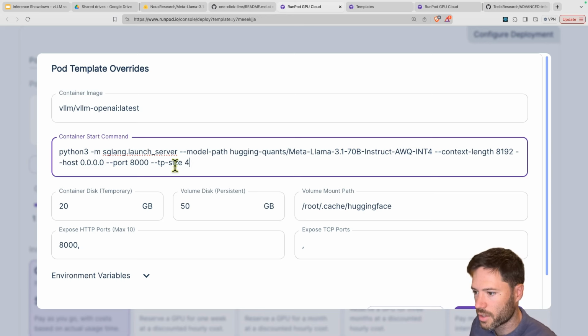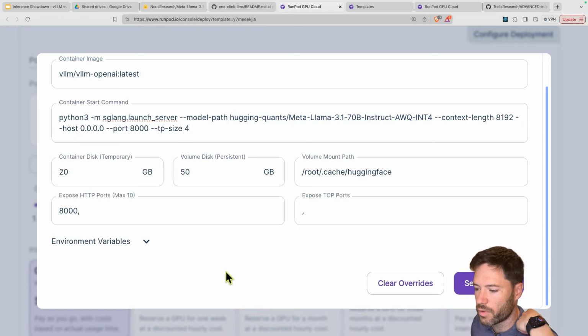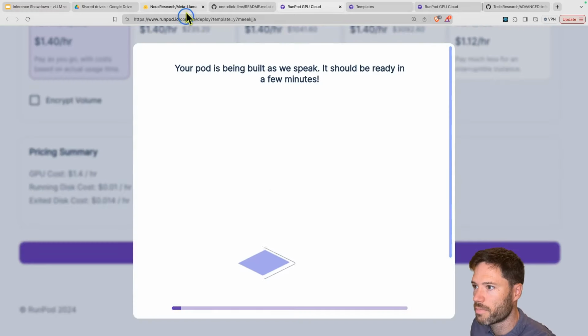Tensor parallel size needs to be adjusted to 4 if we're running on 4. You can run on 2, it's just that it'll be slow. And we're using the Hugging Quants model here. It's going to be 70 divided by 2, roughly 35 gigabytes, so 50 gigabytes should be fine. And we're off to the races there.